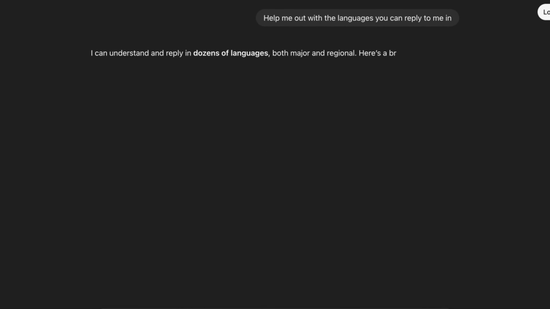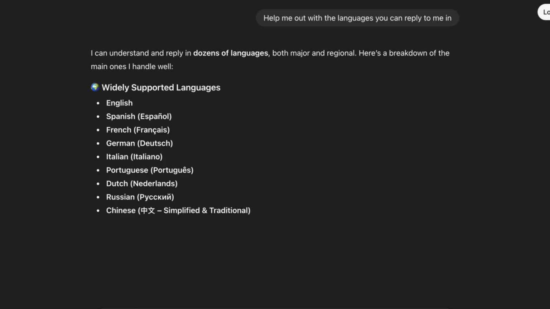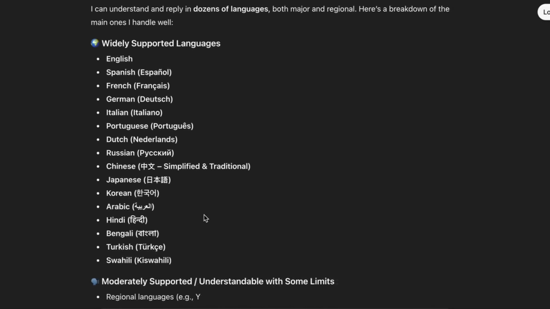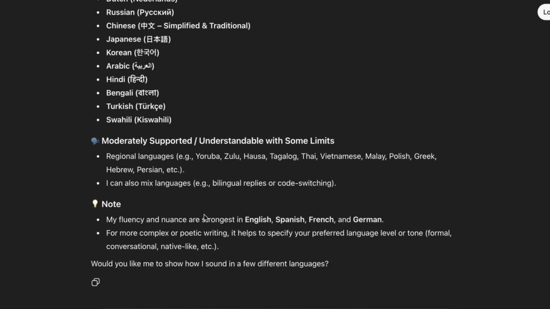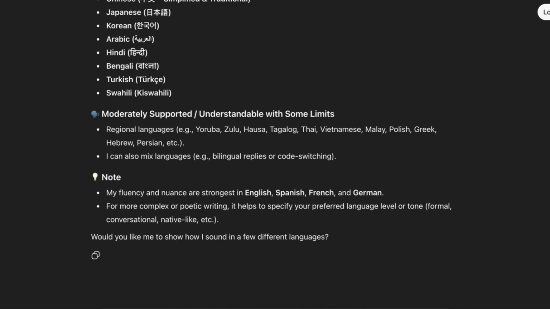ChatGPT can also understand and reply in dozens of languages, both major and regional. So texting ChatGPT in your regional language isn't a barrier for you to generate solutions.